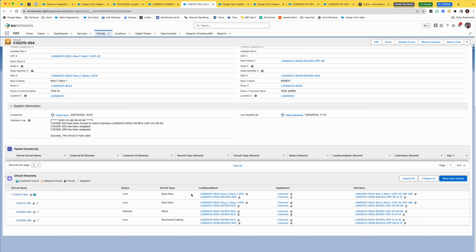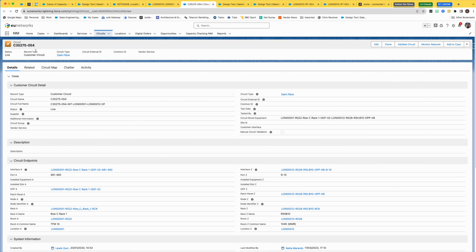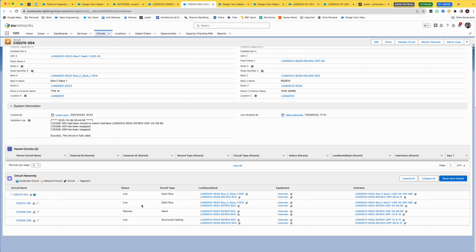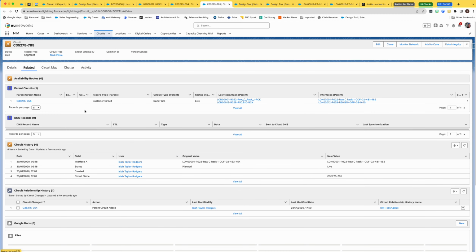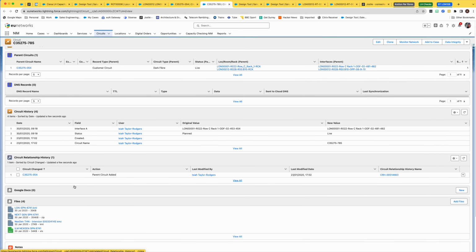Circuit hierarchy is broken down like this. So I've got what is making up a customer circuit. The customer circuit has been broken down into sections of dark fibers, patches, structured cabling, and again you can drill into each of these. So this dark fiber will eventually have a span ID, and that will be mapped in GIS, which is what the fiber planner is used to do that. I should be able to hopefully get the KMZ file for it. There we go.